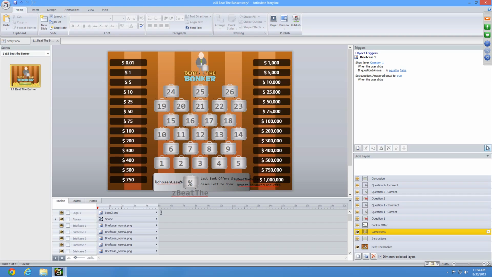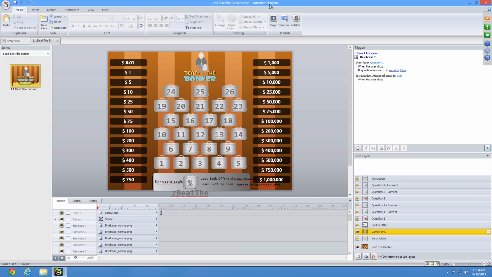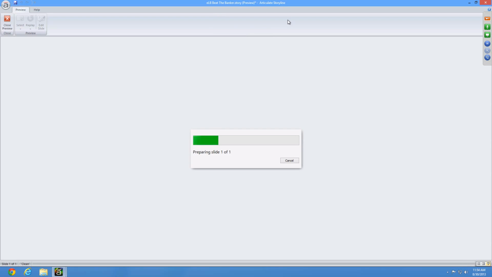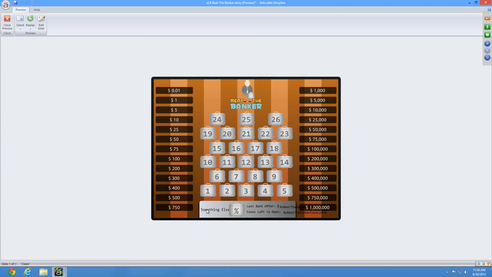And now if I'm using that same label or same question throughout the different things, I can come back into my triggers, my variables, and I can change the default value to be something else. And now if I preview it, you see that that text is automatically changed.